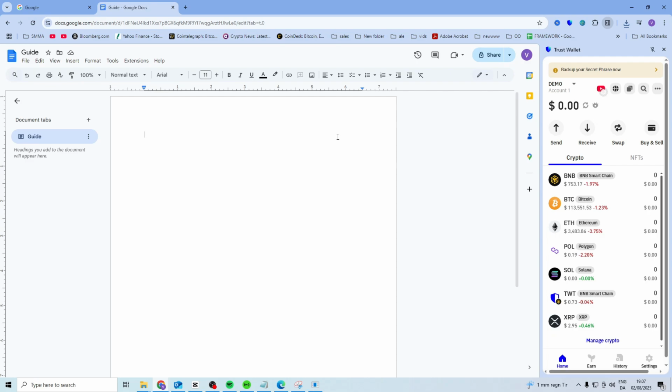Once it has entered on Binance, you can now sell on Binance, and once it's sold, you can directly withdraw to your bank account. So that is how you can do this, guys.